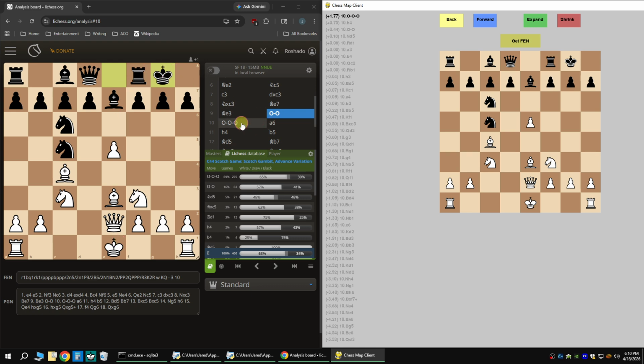After they castle kingside, castling queenside is, for white, the most common move, 69% of the time. But look at what the engine has to say. It agrees that that's an awesome move and should be done. In this case, the engine agrees with the popular vote. But look at how big of a difference it is. Castling queenside, 177 points. The second best move, 75 points.